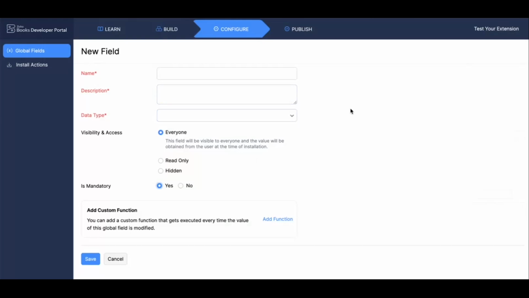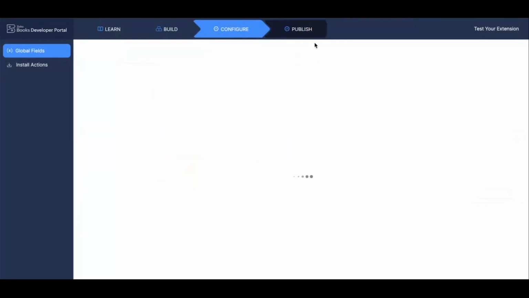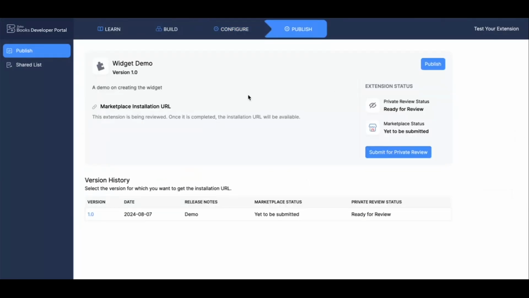and publish the extension using the publish section. Once the finance team approves the extension, your extension will be ready to use privately, and in that case, you will be provided with the private installation URL. Any user within your organization, or whoever you want to use the extension, who has access to that installation URL, can go ahead, install the extension and start using it.